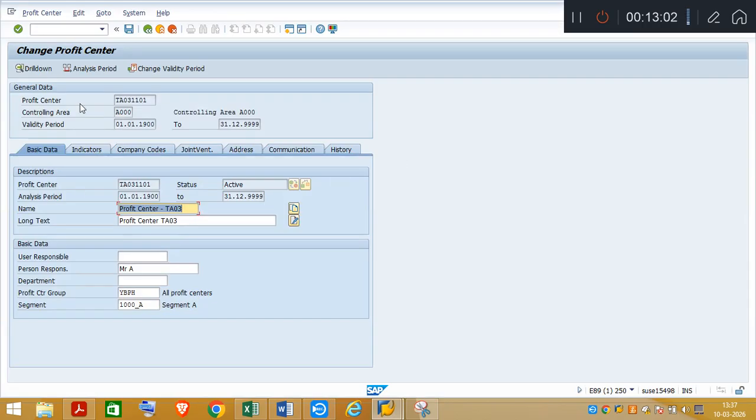So you can see here we created the profit center. Controlling validity. Remember, since we will be going to the previous year, the invoice will be booked for the previous year. So I have taken the validity from 1900. This will not create any problem at the time of making entries. Okay. Then you can see profit center, company code, validity, person responsible. This is profit center group and this is the segment.